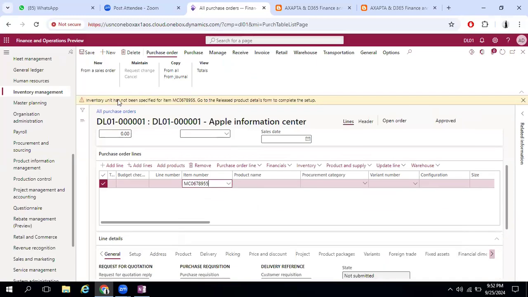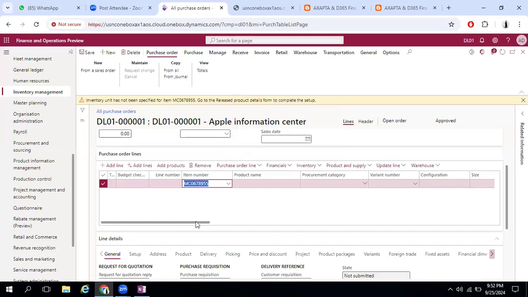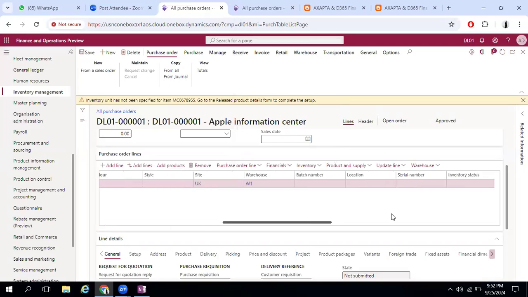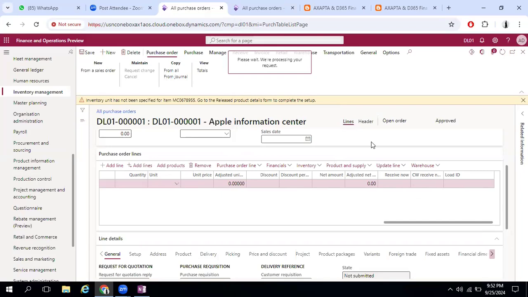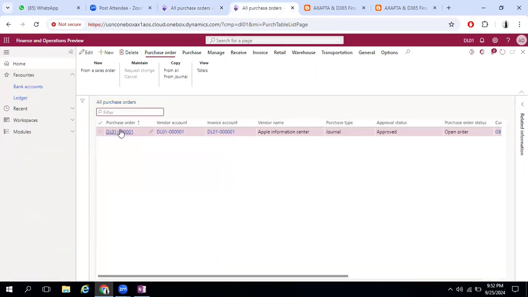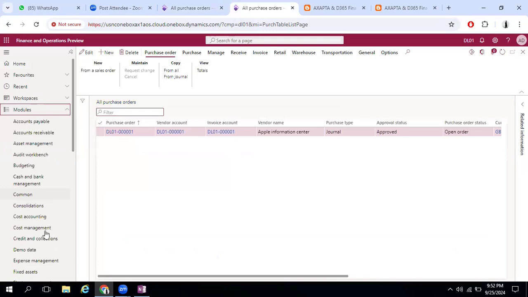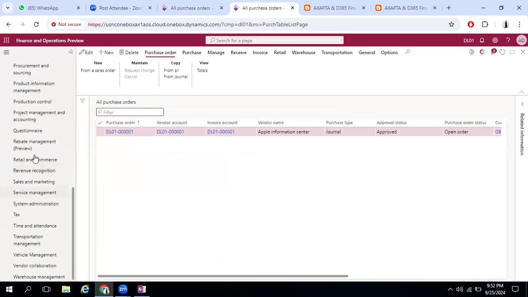It is saying the inventory unit has not been specified. Go to the released product to complete the setup. So what we will do, we will select this particular item and duplicate the tab. I think we have not set up the purchase unit price. So this is a warning over here also. I believe you can select it. No, it is not there. In case something is not there, you can always right click on it and insert the column. Okay. So it is asking for the inventory unit in which your inventory will be. So I will go to the product information management module.